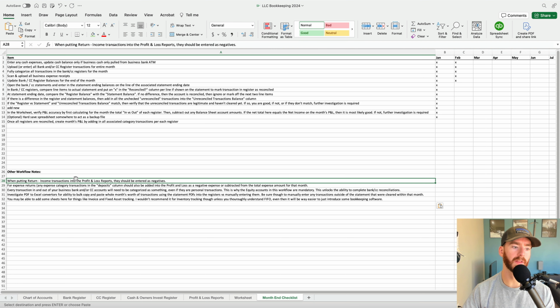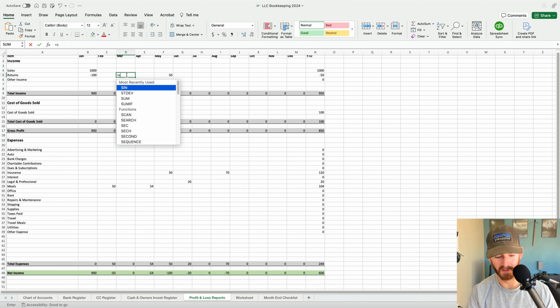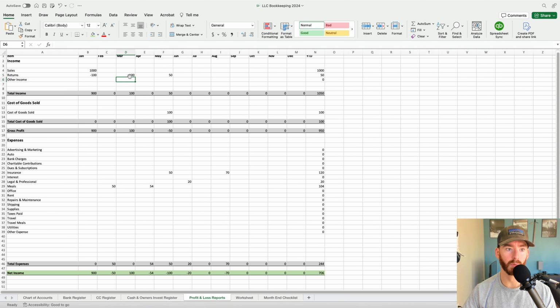But so things we have, like when putting in a return, when you calculate it, make it a negative, because what it's going to look like in your registers is you'll have a return and then it's going to be under withdrawals. And when you're calculating things in your profit and loss, you're going to be summing those. So it'd be like equals the sum of that return. So you want to make sure that you either go in and change it to negative 100, or you can make a formula where you make all these automatically, like times -1 to change them to a negative, or you can change the formula in here where the total income is the sum of this minus the returns. There's a lot of flexibility here.